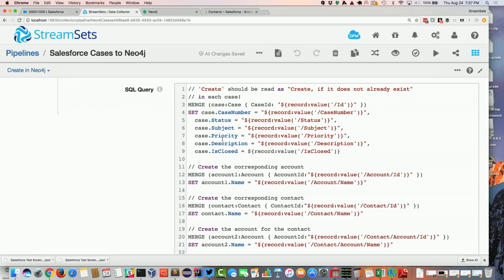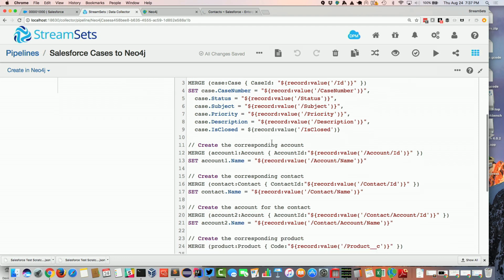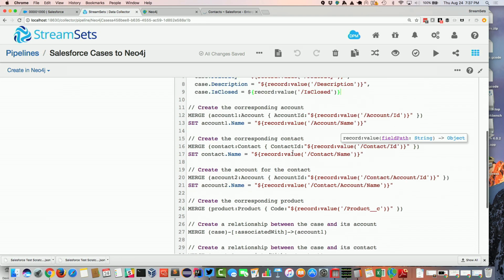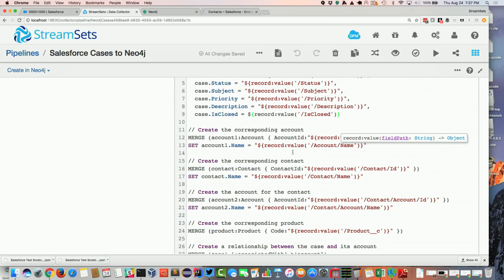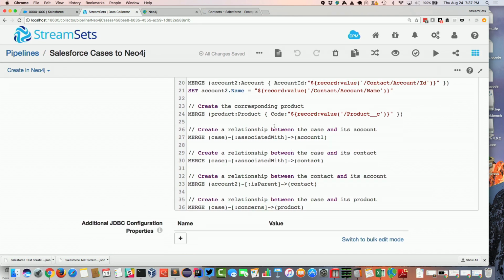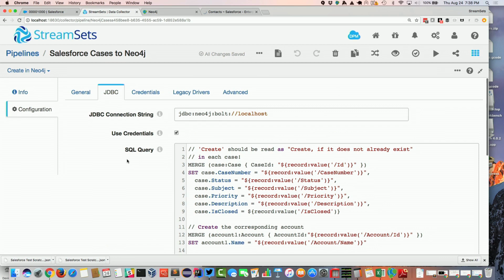And so what I'm doing here is saying, okay, for every case, I want to merge this into the graph, and it's going to be identified by the case ID. And then I want to set all these attributes on each case. And then I want to do the same thing with the associated account. So basically this is creating a bunch of nodes in my graph. And once all these nodes are created, I can start associating them. So I say, okay, this case is associated with this account. It's associated with a contact. The account is the parent of the contact. So I can build up this thing. So it's probably easiest to just show you this in action now.